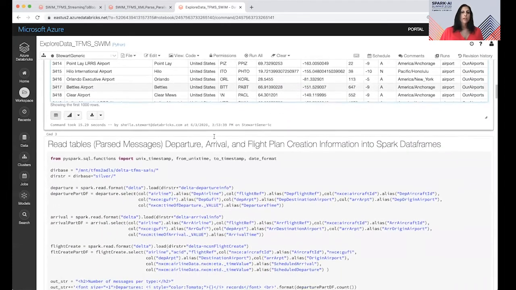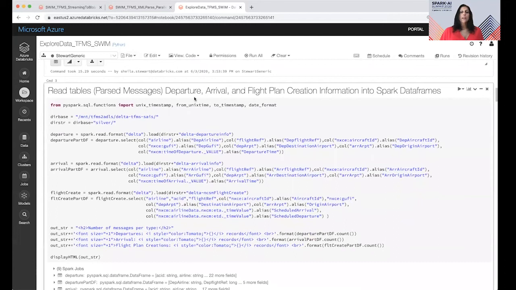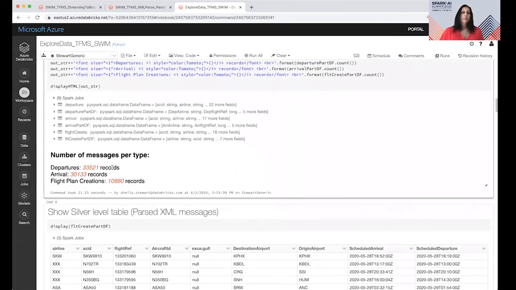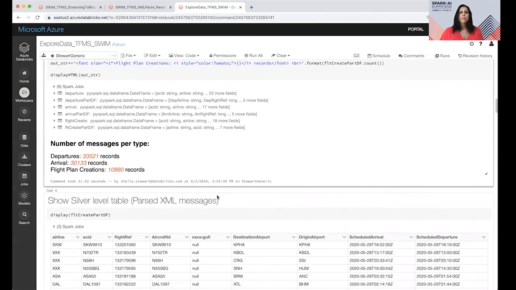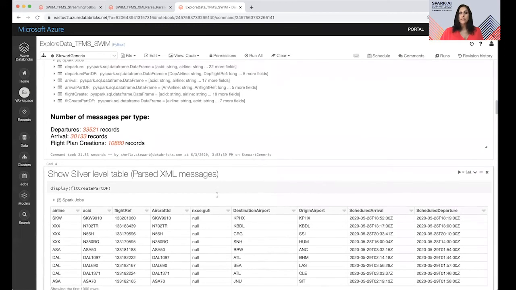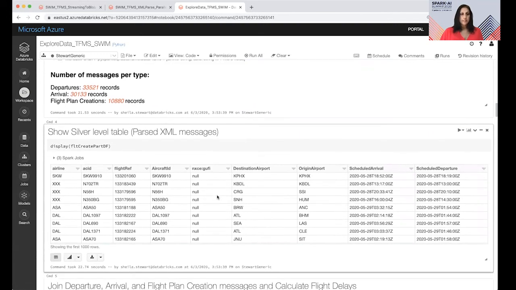Now, if we scroll down, we can see that we're going to focus on departure, arrival, as well as flight plan creation information and bring all of that data together. We can see we have about 30,000 messages in departures and 30,000 arrivals, as well as about 11,000 flight plan creation messages. So what we're going to do is look where we have information for all of them so we can start understanding the delays. So how the scheduled departures and arrivals compare to the actual arrivals and departures.